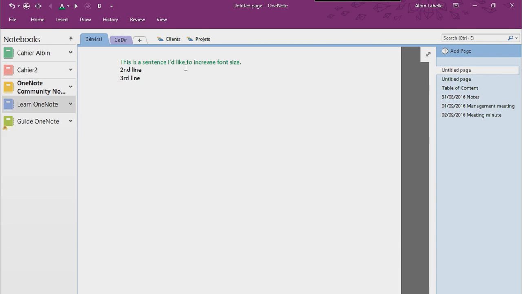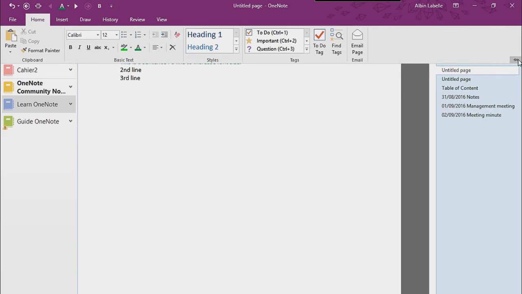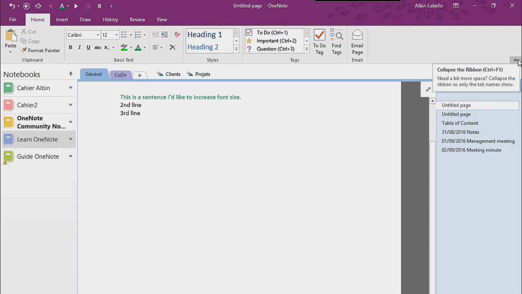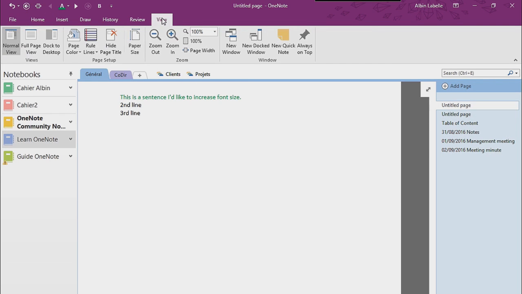Let's come back to the normal view, clicking on the Pin the Ribbon button on any tab. This ensures that the ribbon is always visible. On the View tab, under Page Setup, there are several options to customize your page. For example, you may choose a background color for your page. Let's try this lemon lime color.